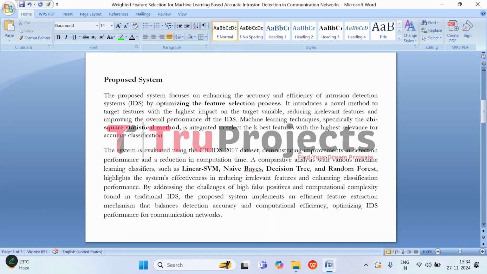To do this, we use a machine learning technique, specifically a statistical technique called the chi-square statistical method. This will help us to identify the best features based on how much they contribute to the classification task. This allows the system to focus only on the most relevant data, making the detection process faster and more accurate.